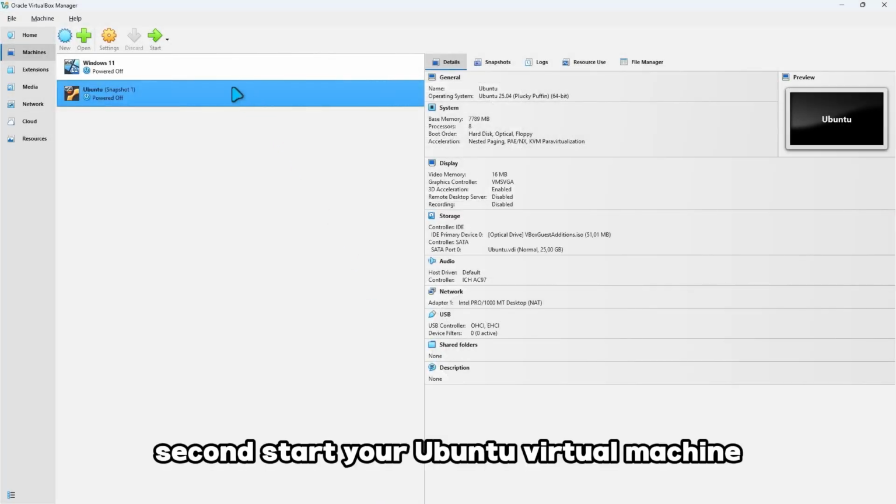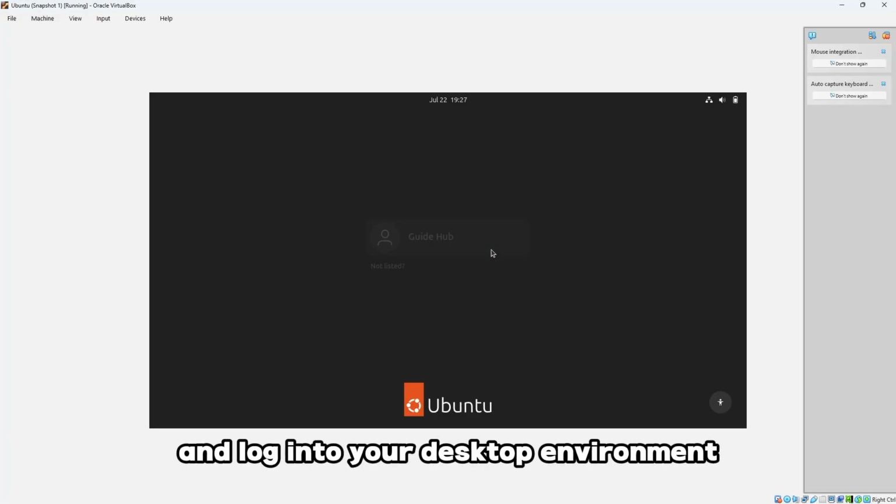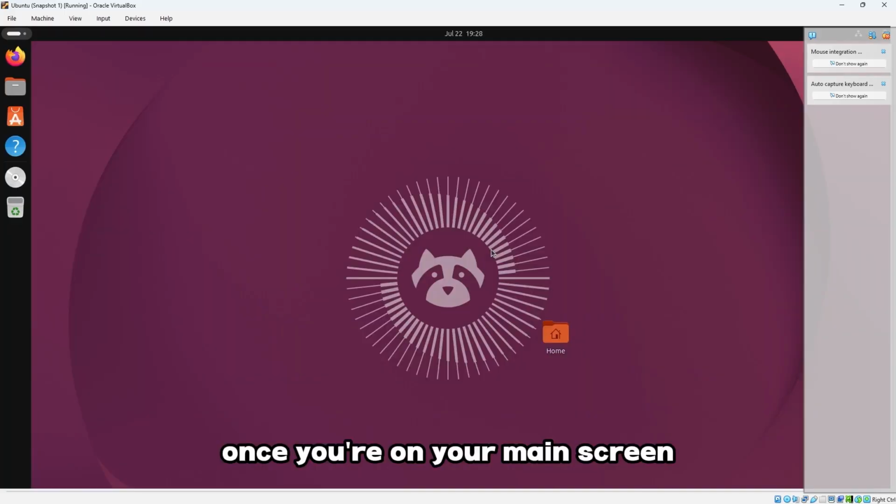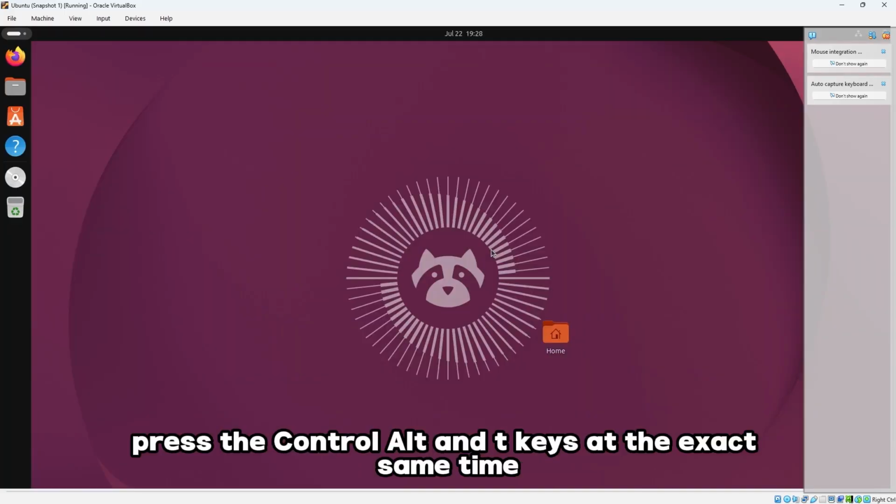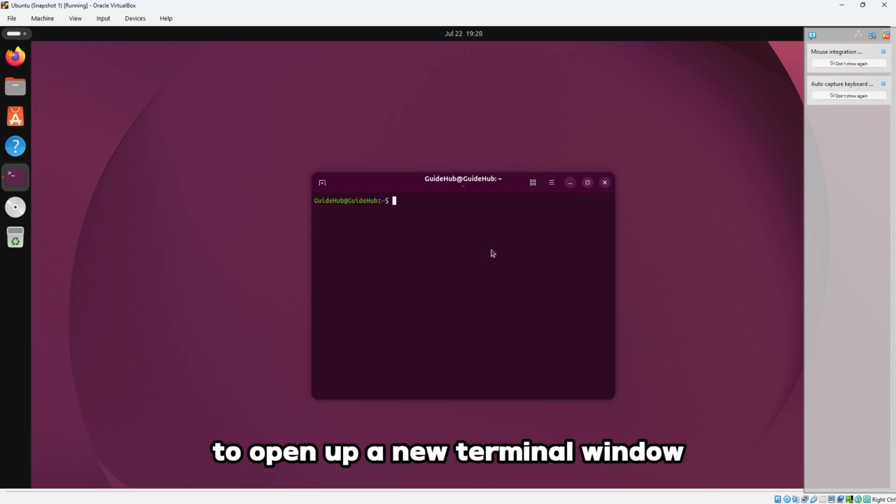Second, start your Ubuntu virtual machine and log into your desktop environment. Once you're on your main screen, press the Ctrl, Alt, and T keys at the exact same time to open up a new terminal window.